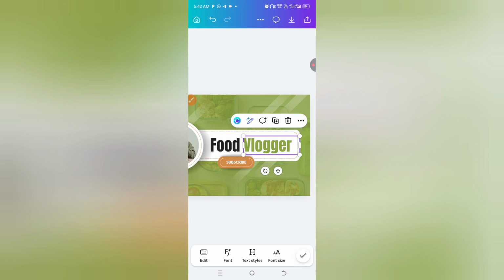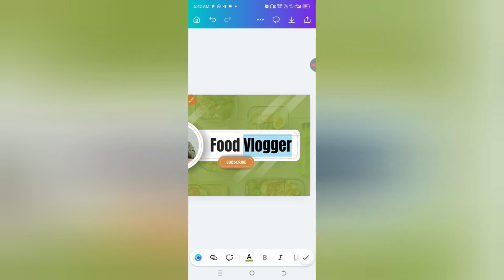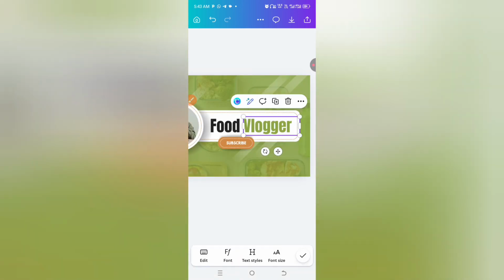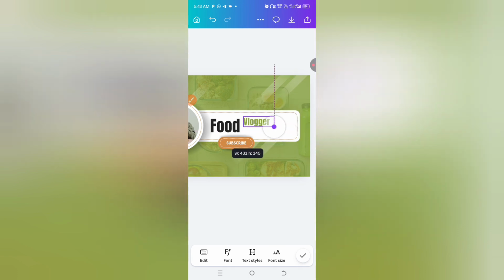So you can do changes by clicking on it. If you click on it, you use this bar at the edges. You can even minimize it. You can bold it by stretching it. So how you want it, that is how you do it.